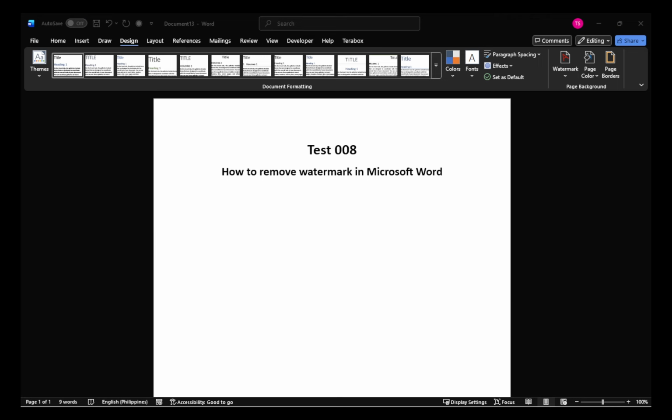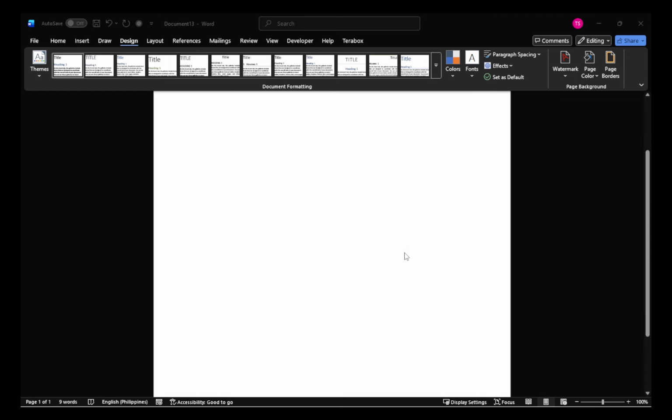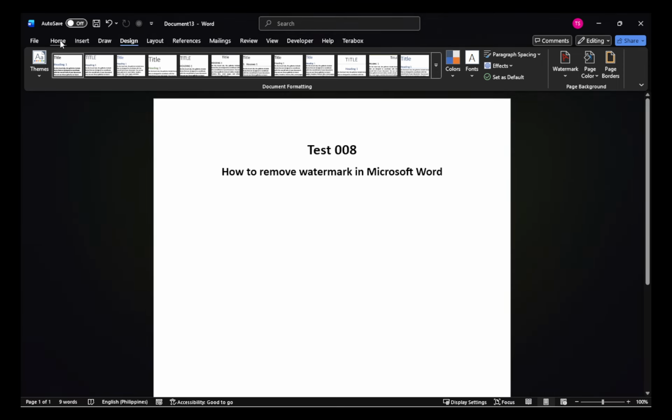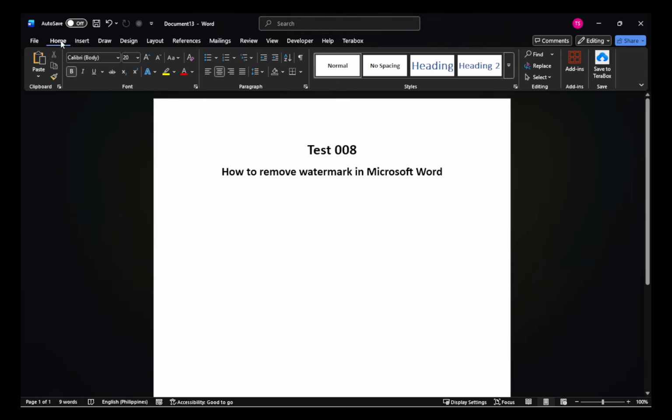If, for some reason, the watermark persists, double-check that you have indeed selected the Remove Watermark option from the drop-down. Occasionally, there could be a glitch or a specific setting in your document that prevents the removal. In such rare cases, restarting Word or your computer can sometimes rectify these minor issues.